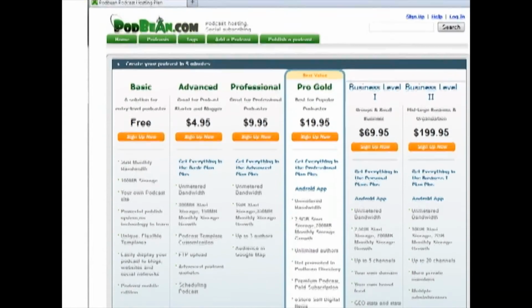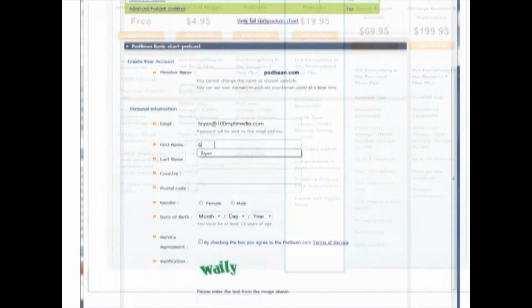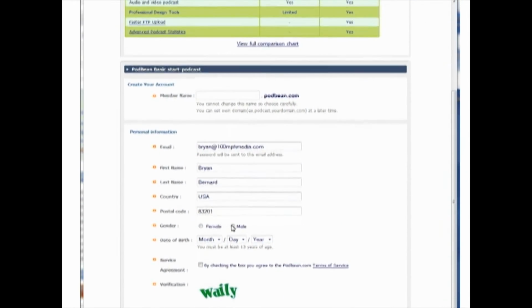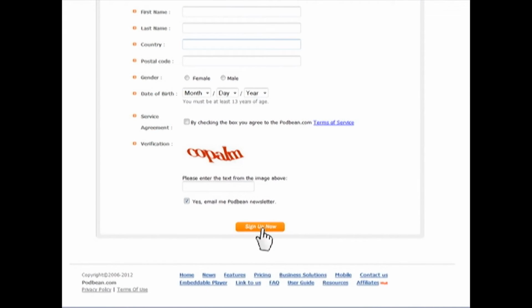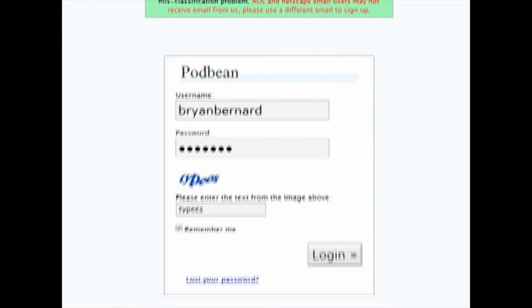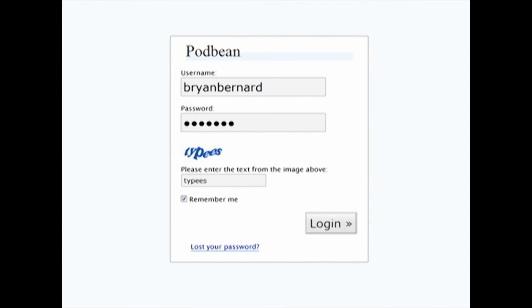Next, scroll down the page, and once you've entered the personal information required to create an account, click the Sign Up Now button. You'll then be prompted to check your email and retrieve your password and username to be used for this and for all future logins to your Podbean account. Now simply use the username and password that you've received from your email message and complete your Podbean login.